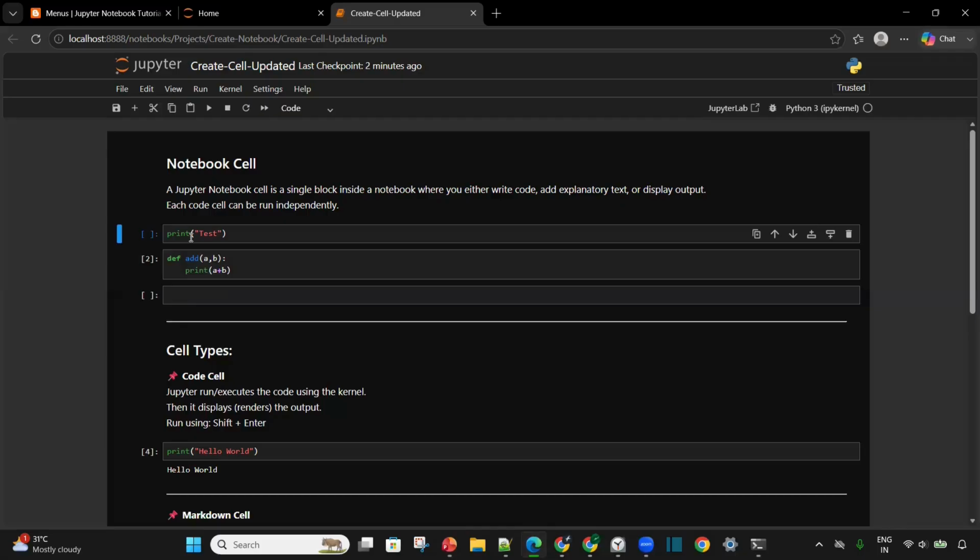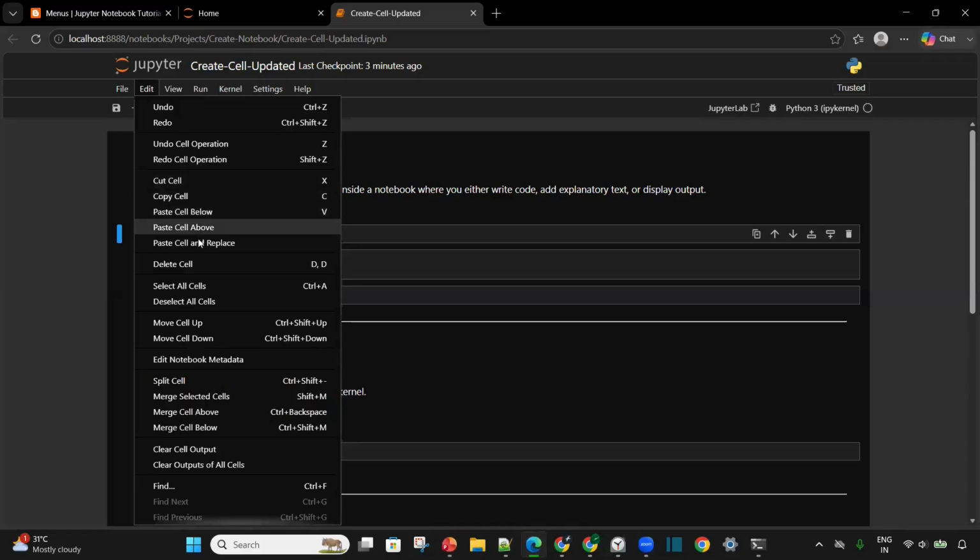Now we can paste it somewhere. Okay, so click on edit. We have three paste options: paste cell below, paste cell above, and paste cell and replace. Paste cell below inserts the cut or copied cell below the selected cell.